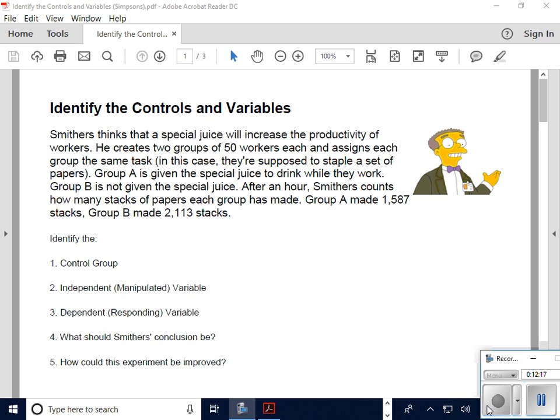Okay, so Smithers here, he's saying, I think that if this special juice is drank by my workers, they are going to increase their productivity. So they will staple more papers. He has a group A, has a group B. Okay? So, in this particular experiment that Smithers is running, what is the control group here? What is the control group?